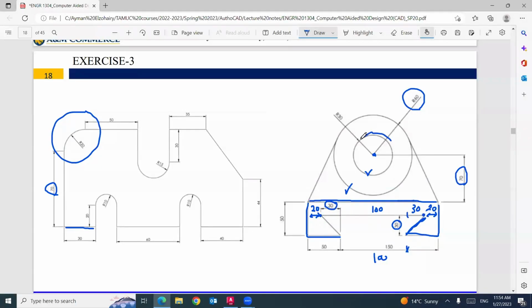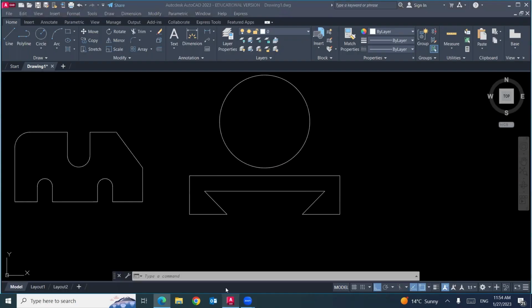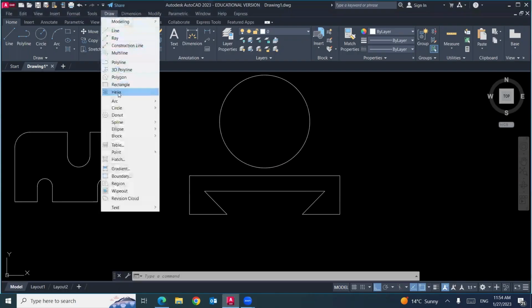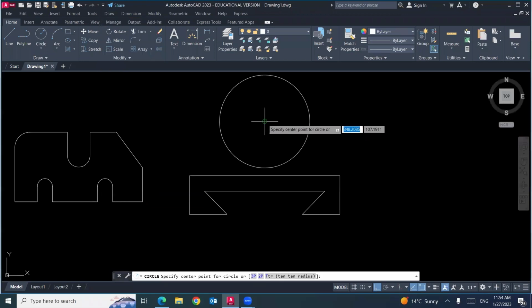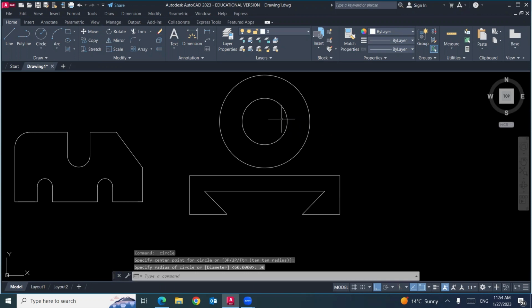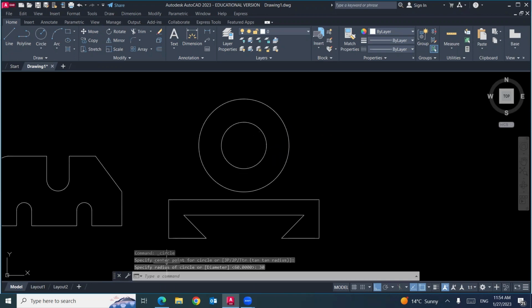The second circle with a radius 30 had the same center of the outer circle. So it's very easy. Just draw circle, center, and radius. Here is the center. Your radius will be 30. Enter. I am done. That makes sense?